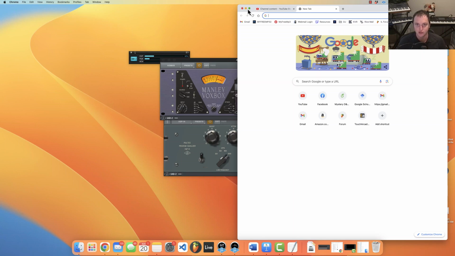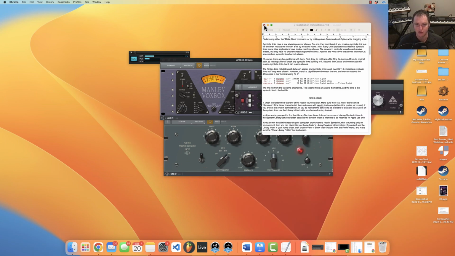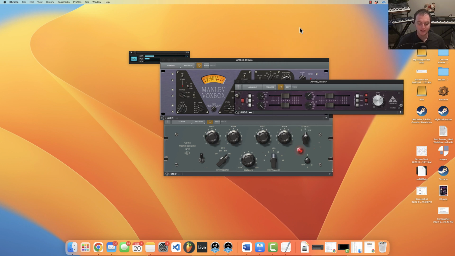In this video, I want to show you how you can keep your synthesizer presets in sync across multiple different computers. This is really helpful if you have a home computer and a studio computer, or a studio computer and a laptop you take on tour with you. You want to make sure all your presets are always in sync for your different synthesizers and effects. The way we're going to do this is with SymbolicLinks.